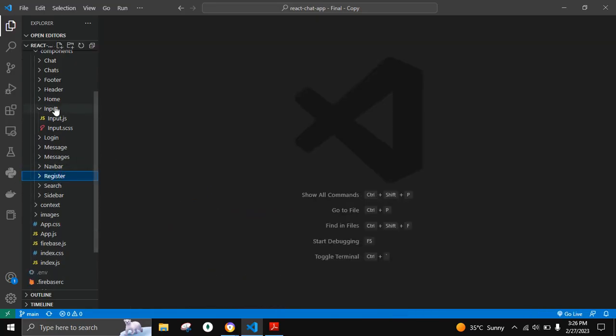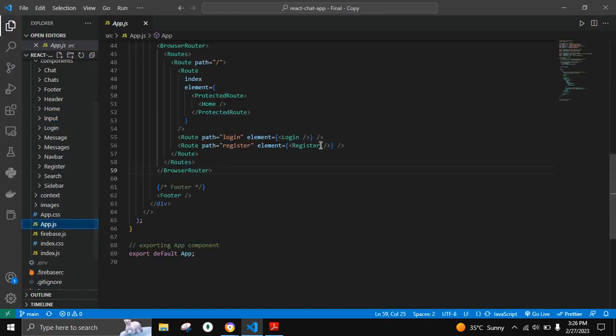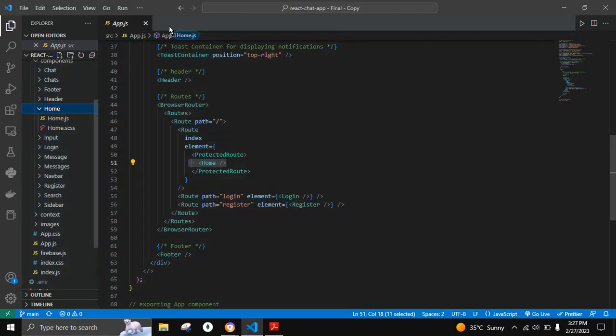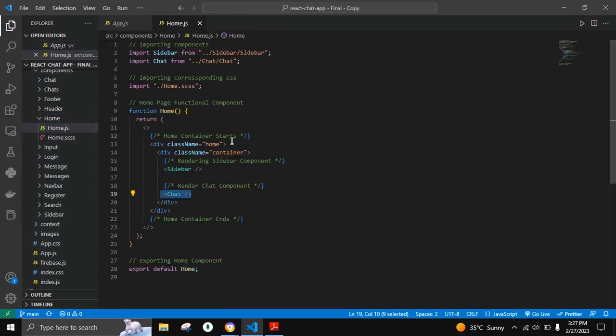Let's move back to App.js. In App.js, we are rendering the home page after the user's credentials are matched. So let's move on to the home page. In the home page, we are able to see that we are rendering two components. One is the sidebar and another one is the chat.